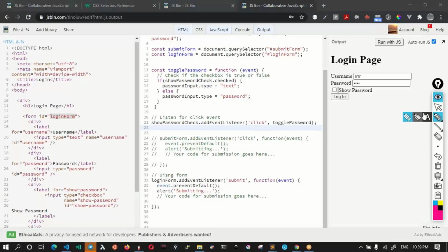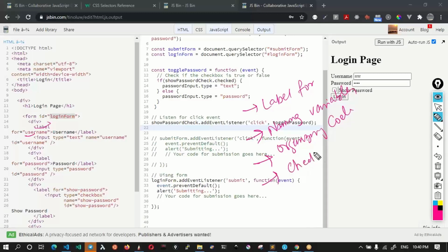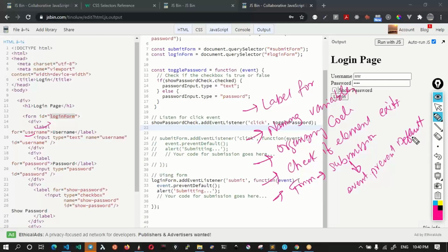One thing that we learned here is to always use a label when you create a form, for better practice. Second thing is naming variables. Third thing is organizing code. Fourth thing is check if the element exists. Fifth thing is whenever you are dealing with form submission, use event.preventDefault. Are these 5 or 6 learnings clear to everyone? And of course, how to select DOM elements and how to attach event listeners.